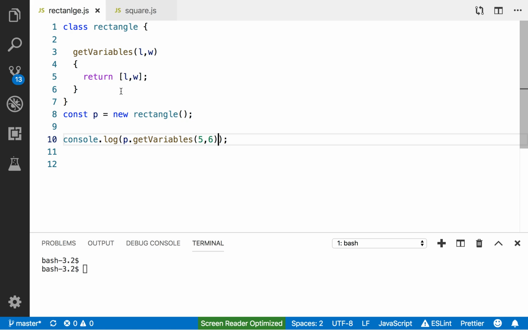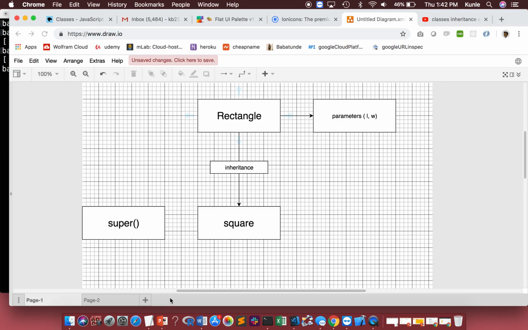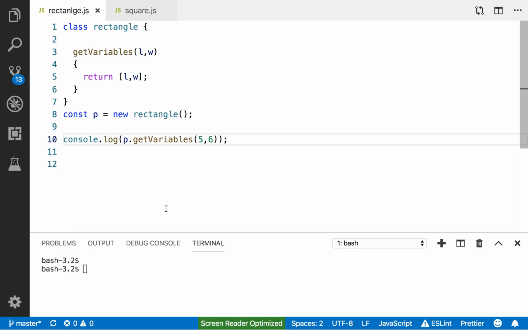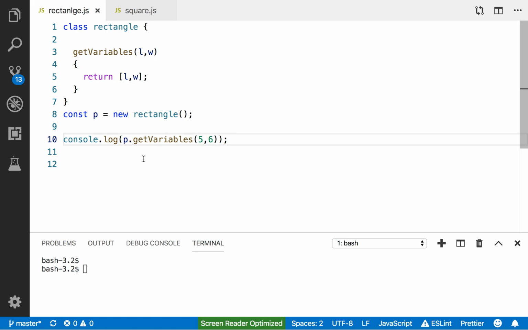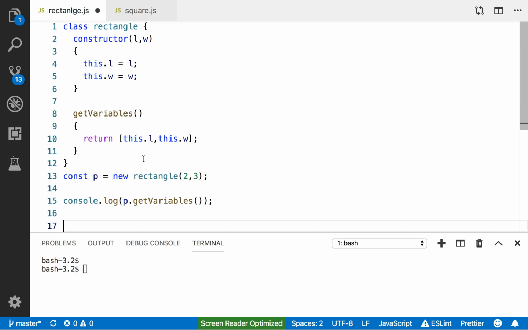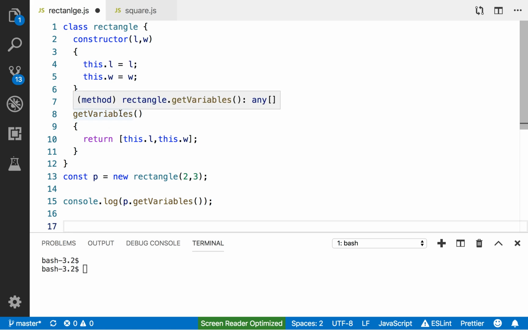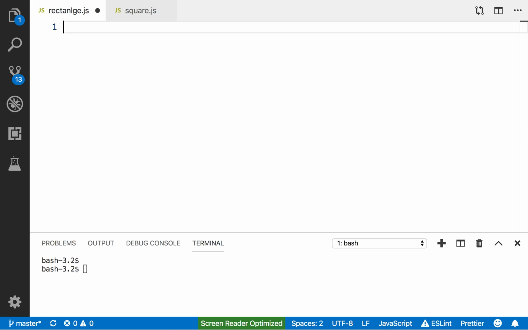That's a loud noise. So let's go back. All right. So now my goal is this. Let me see where I'm at. So we talked about how to use a class. Oh, nameless class. Let me show you what a nameless class is. So put this back. A nameless class. Still copy this.